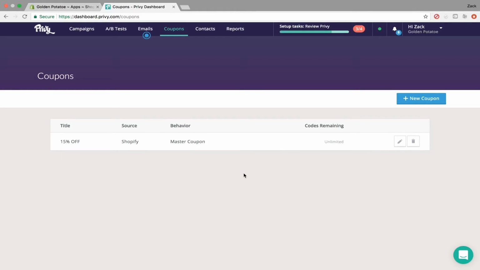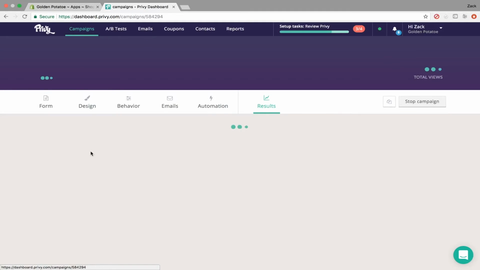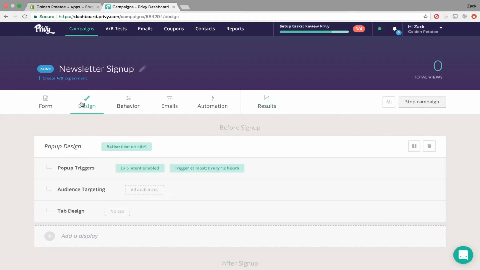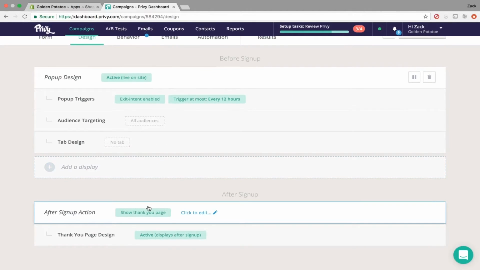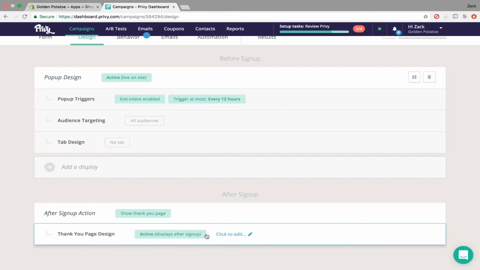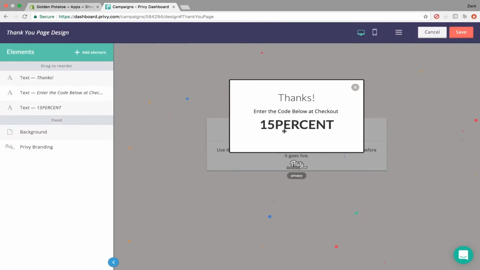Once we have that saved, then we'll actually be able to go in and do that. So that's all set up now. Whenever anyone goes in and uses this 15% code, it'll apply to their order because we have it set up through the app. It's pretty simple for you guys to go through and do this.